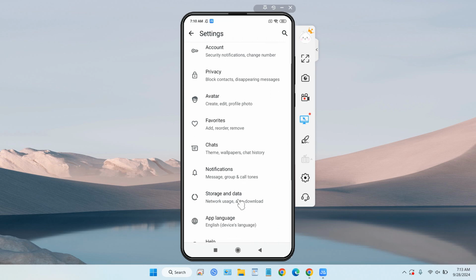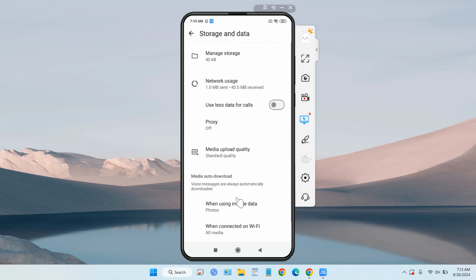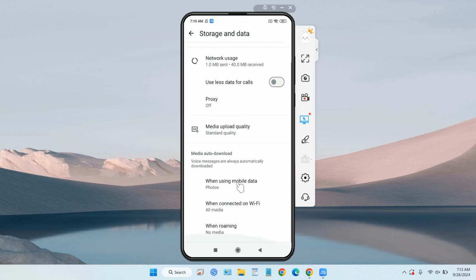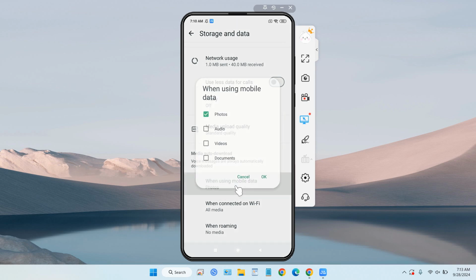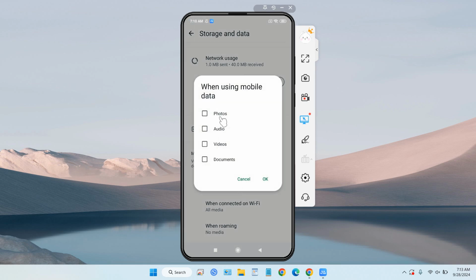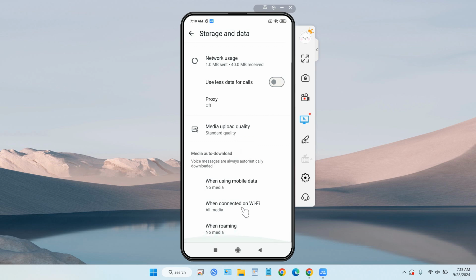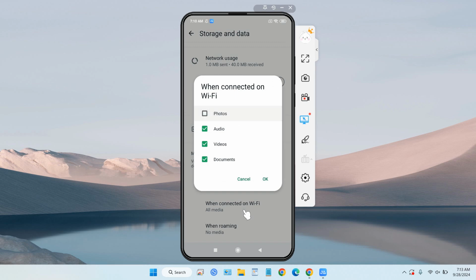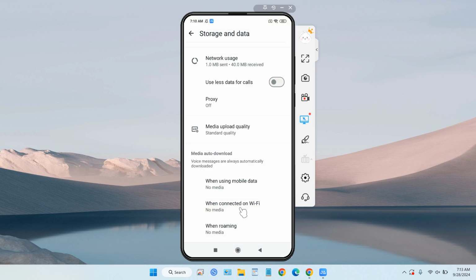Here, select storage and data. From storage and data, you can select media auto download. You can see when using mobile data, now in my settings photos will automatically download when using mobile data. You can turn this off, for example, just untick this and click OK. When connected to Wi-Fi, all media will download. You can also uncheck this if you don't want all media to download automatically. When roaming, no media.